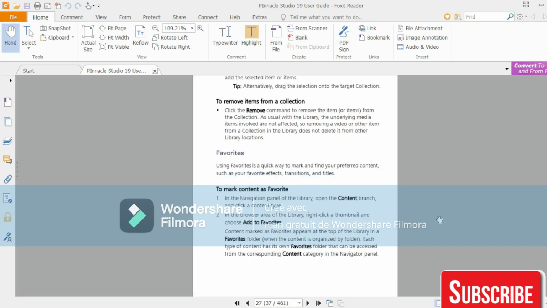To mark content as a favorite, in the navigation panel of the library, open the Content branch and click a content type. In the browser area of the library, right-click a thumbnail and choose Add to Favorites. Content marked as a favorite appears at the top of the library.